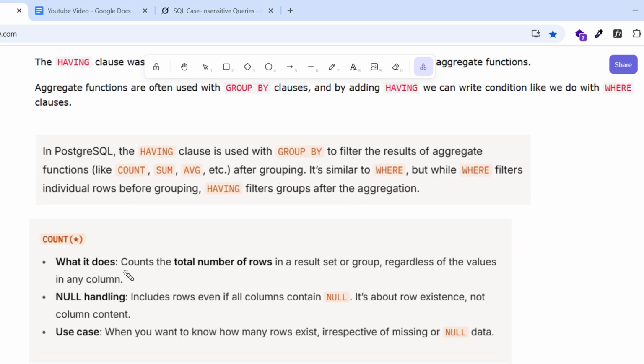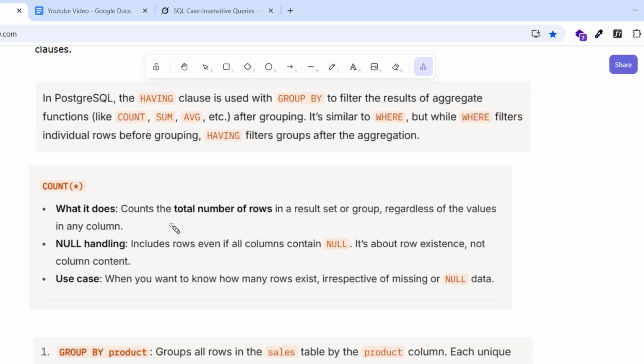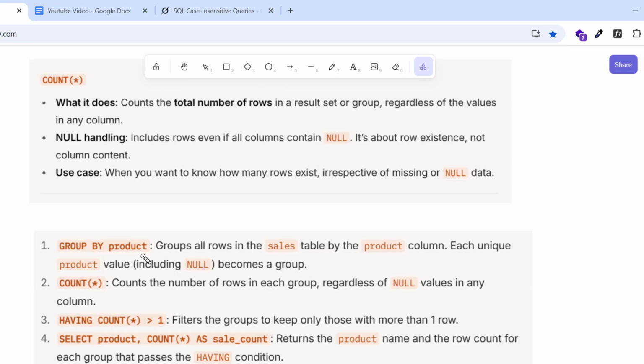So we use count. So count the total. If you don't understand the description, no worries. After the explanation of the code, if you come back, then it will be crystal clear. What it does: count the total number of rows in the result set or group, regardless of the values in any column. Null handling: include rows even if the columns contain null. So if you use count star, it will consider the null also. Use case: when you want to know the rows exist irrespective of missing null data.